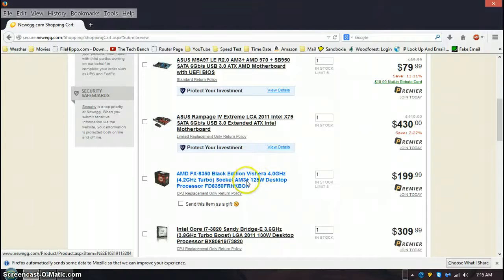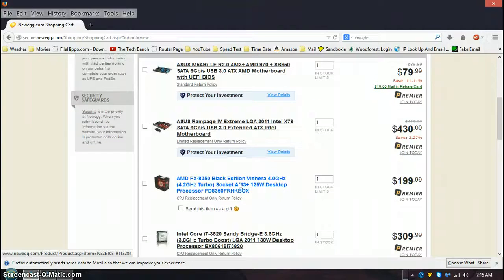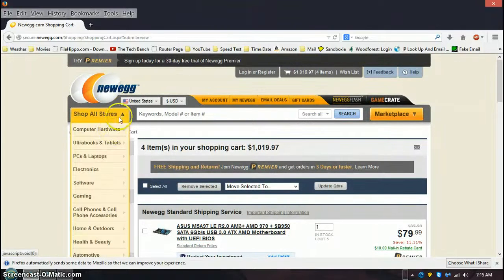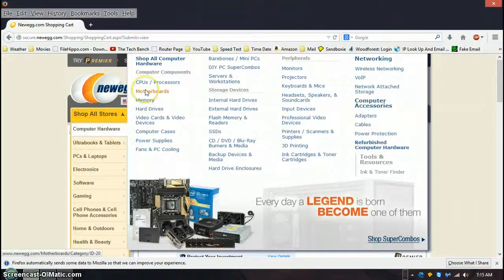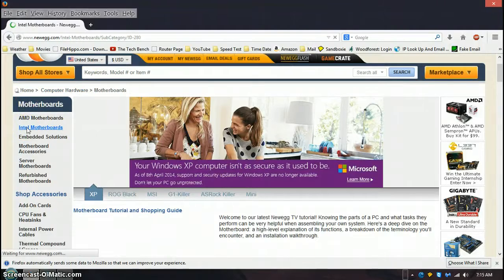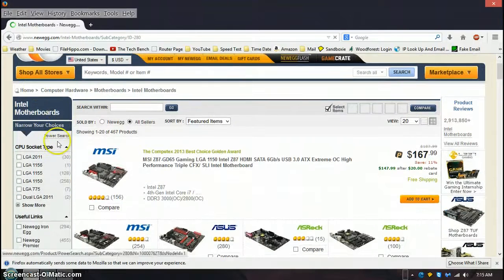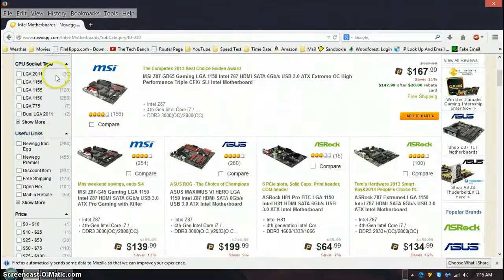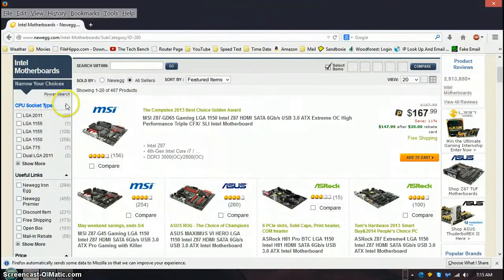It took me a while to get the concept down in my head, but once you've got it, it's not that hard at all. Let me go back to the motherboard list. The motherboard list is very interesting. See, we'll just click on Intel for this one. And you can go down the list and pick out what kind of motherboard you want.